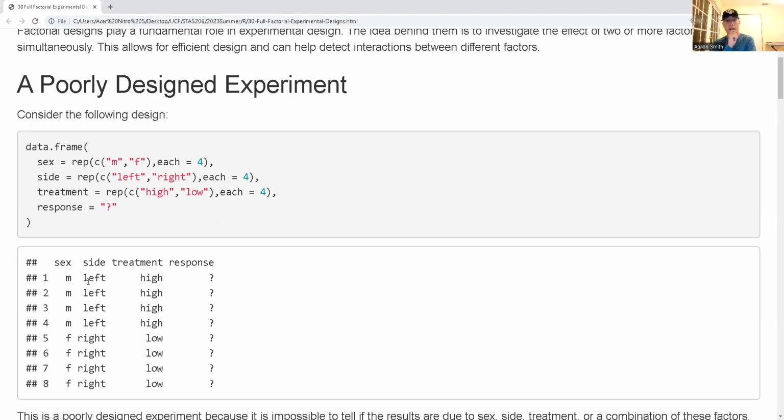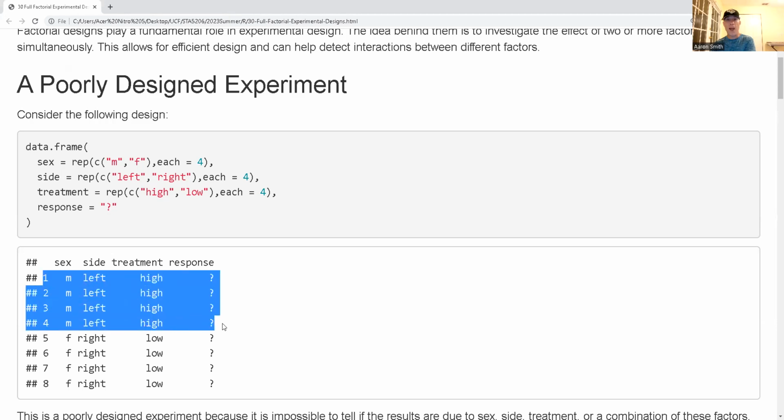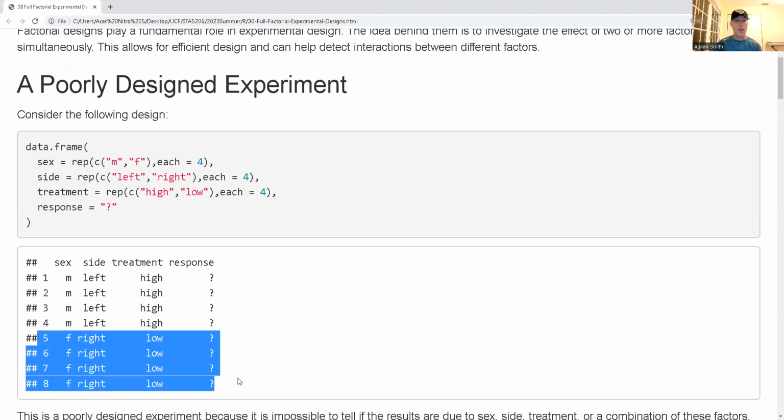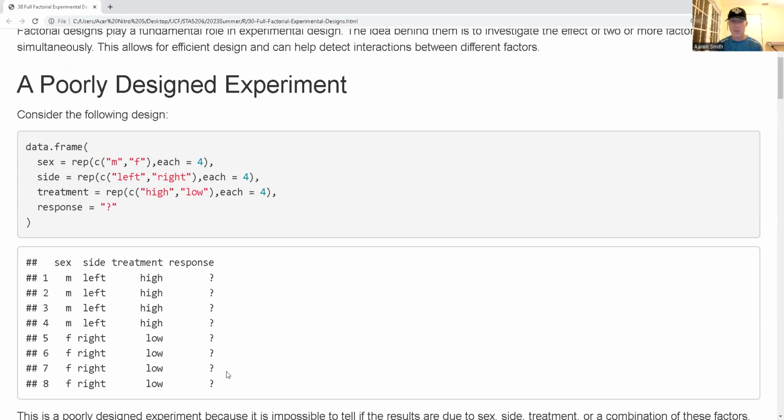Now, look at what I've got. I've got male. Every time we have male, we have left, and we have high. So every single time, we have the same thing over and over and over for these 4 rows of data. And here I've got female, right, and low. So if I was to go out and collect the data, since there's this perfect matching aspect, I want to know, is it sex? Is it side? Is it treatment? Is it a combination of them that's leading to the result I observe in my response variable? And so this is a poorly designed experiment.